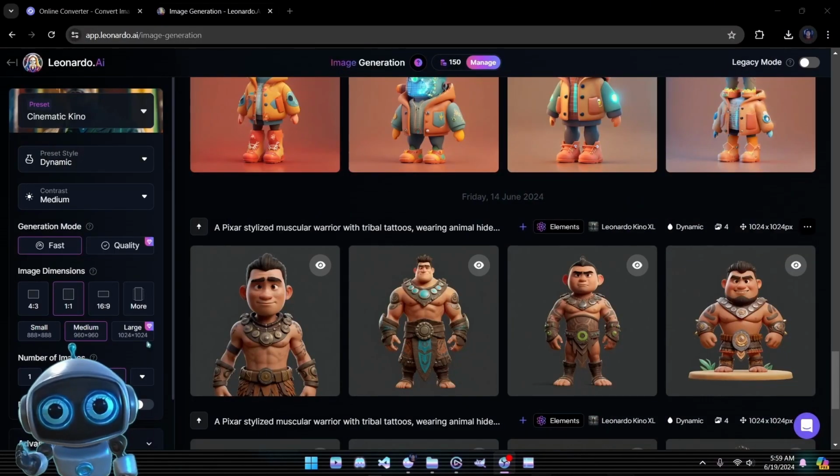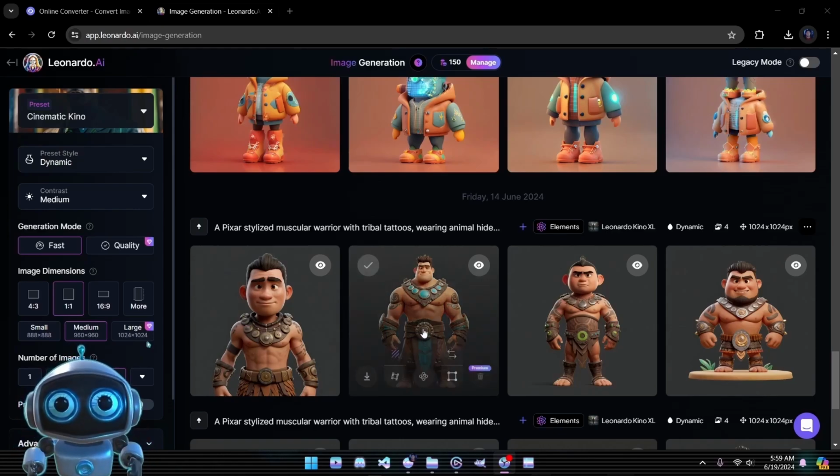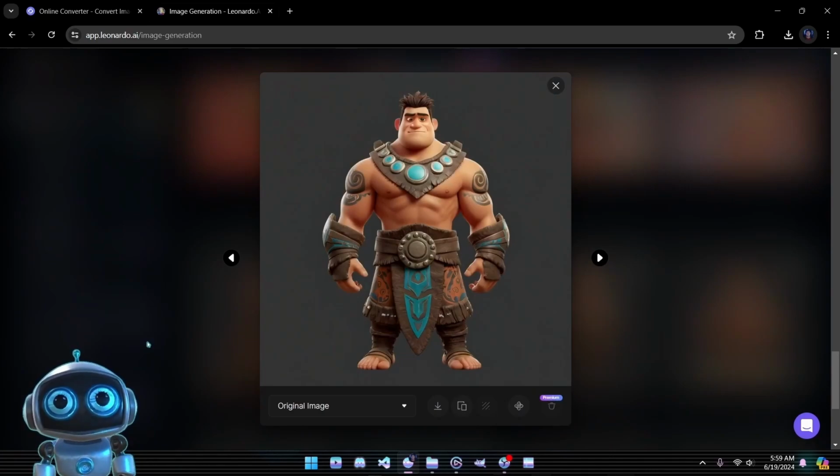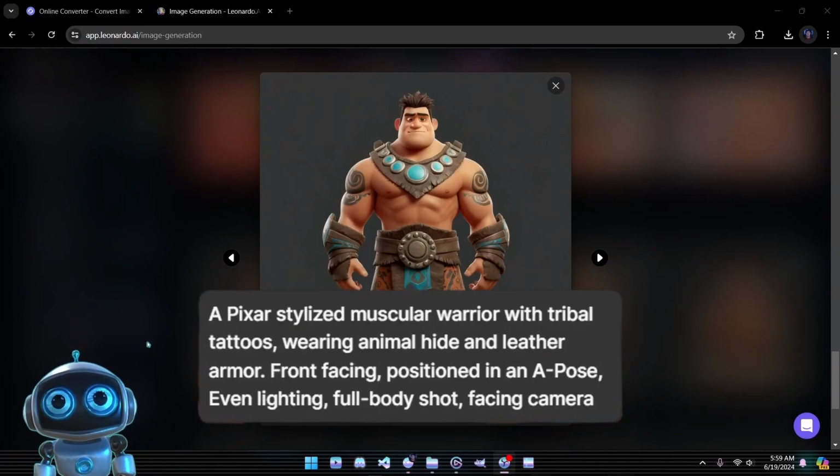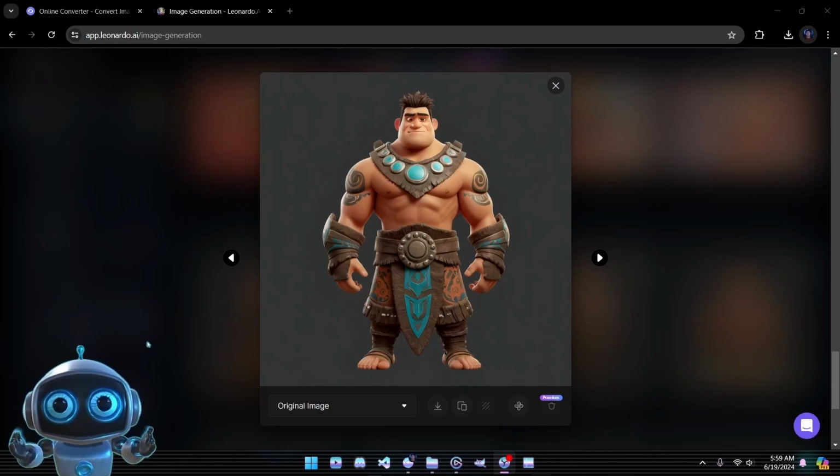You can use any AI image generator of your choice. This image was generated with Leonardo AI, and here is the prompt. Here are some important tips for generating your character models. 1. Make sure your character is facing the camera and the whole body is in the frame. 2. Your character should be standing in an A pose or a T pose for best results.